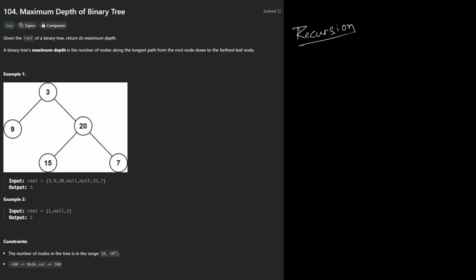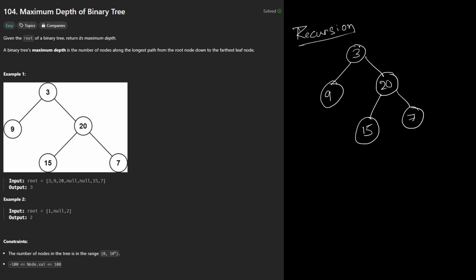So if I have to solve this problem for this tree, 3, 9, 20, 15 and 7. Once I am at the root node, I can go to the left subtree or the right subtree. Now if I go to the left one, does it have any more left or right child? It does not, so you're going to return null. Similarly, if I go to 20, I am going to get two more children. From 15, there is no more left or right child, so all of these values are null, and similarly for 7.